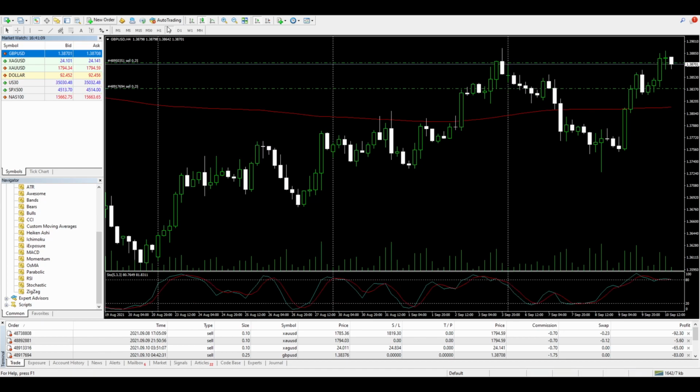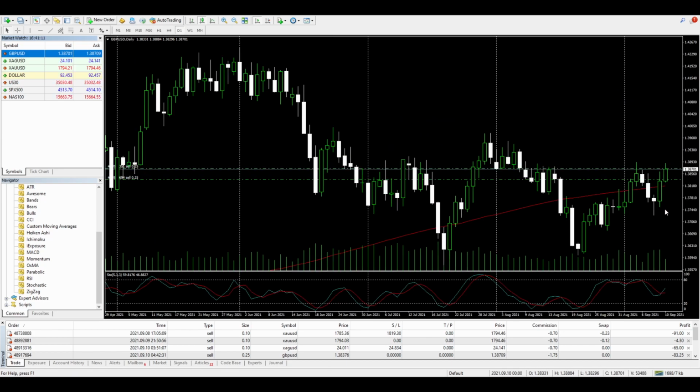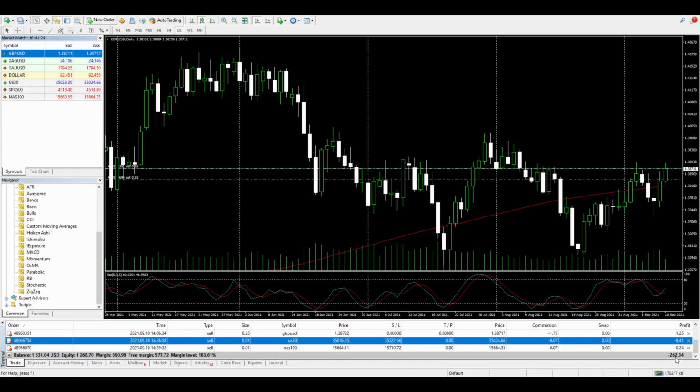Like I said, GU's at this support. We're looking at the 4 hour. We're looking at the daily. Yesterday, it did break yesterday's high. So congrats. But did it test yesterday's low? No, it did not. So like I said, guys, this trade could easily go into next week. So we'll see.